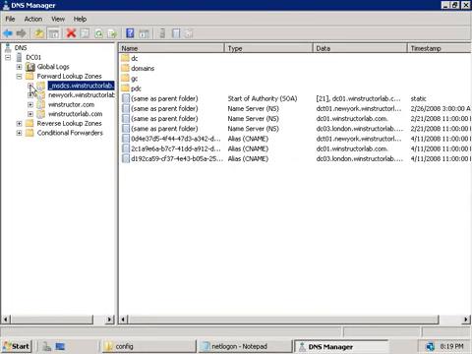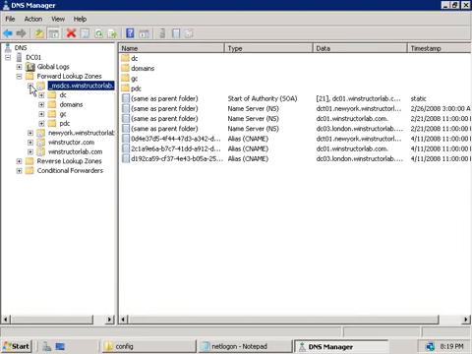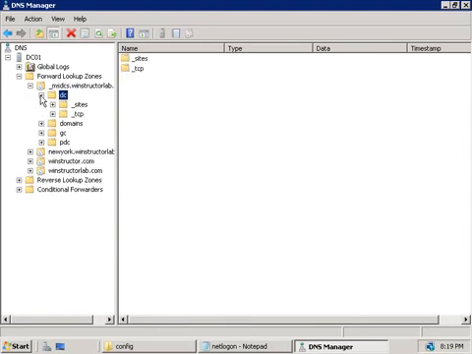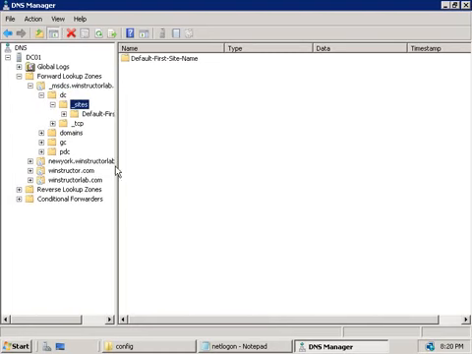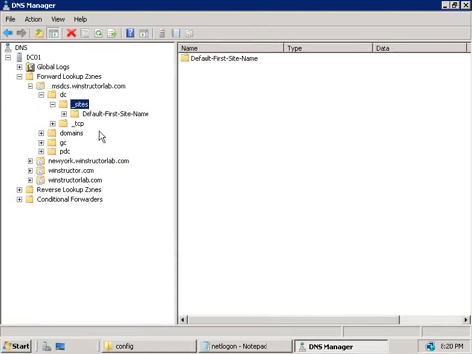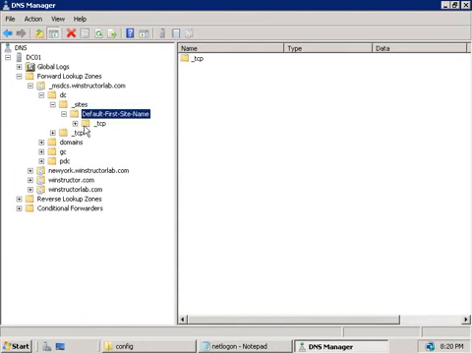So if we expand our _msdcs folder, and then expand one of the subfolders here, for example the DC folder, we've got a couple of other subcontainers. We have sites and TCP. So let's take a look under the sites folder, and we see that we have the default first site name folder. So we'll expand that, and under here we have a TCP folder. Now this default first site name container is linked with the sites that we create in Active Directory.